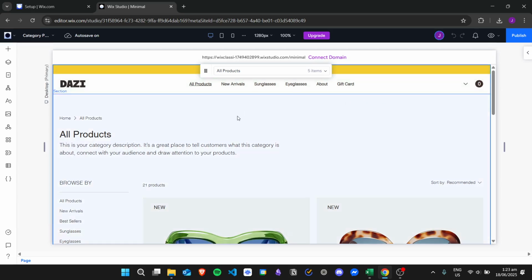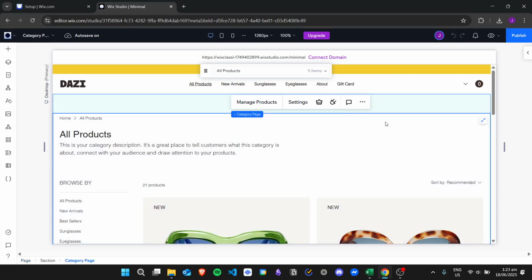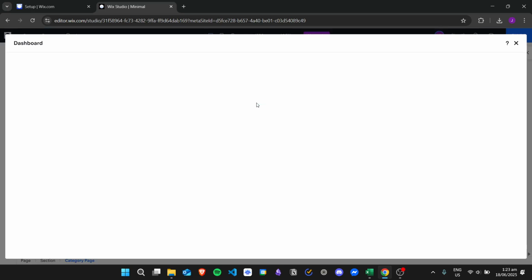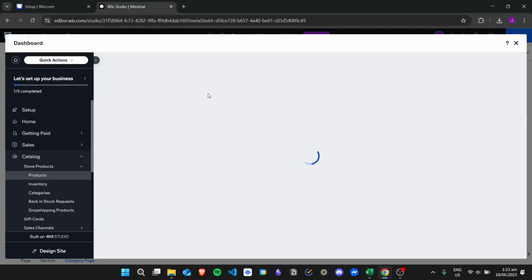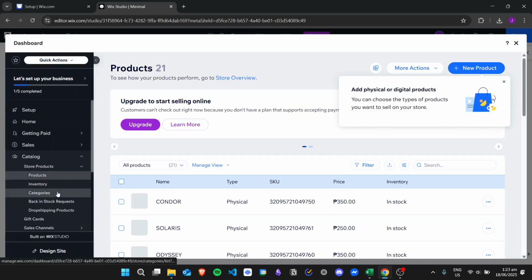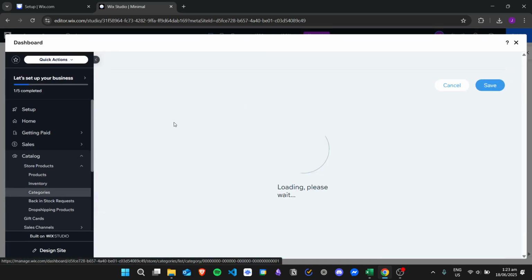and then we'll just go to the category page. And then we will right click on here, select a layer, and then we will click on the category page. And then we will just click on manage products. After that, the dashboard will open up. And then we will just click on categories here on the sidebar. And then we will click on all products.